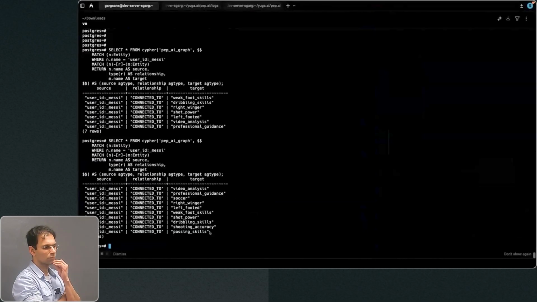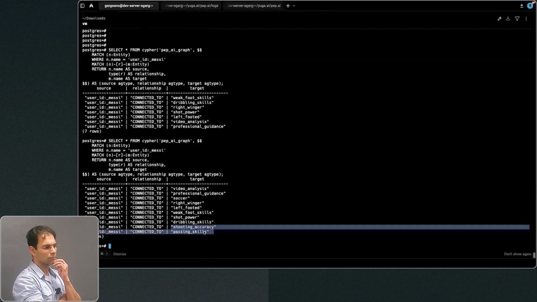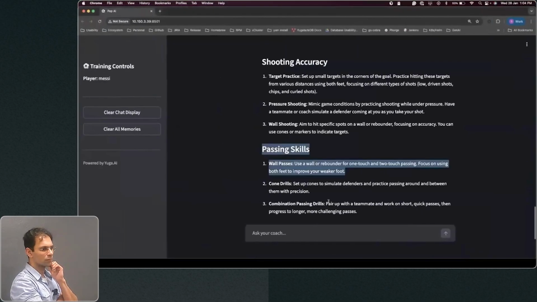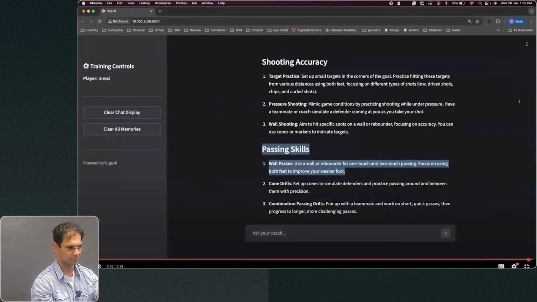I can see the shooting skills and passing skills have been added as part of the graph database. So this basically shows that each new memory, as and when we chat with the agent, gets added and updated in the backend database, which can be retrieved for future chat purposes to get more comprehensive answers. Yeah, that's it from my demo. Thank you.